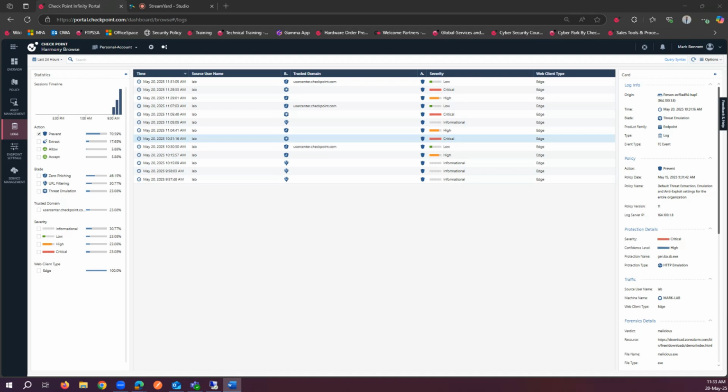So let's recap. Harmony Browse gives you fast, agentless security directly in the browser with a small, lightweight browser extension. The setup takes literally under 5 minutes. The policy is managed entirely from the cloud. Threats are blocked in real time, and they provide detailed logging. So that's all I'm going to show for this particular video.